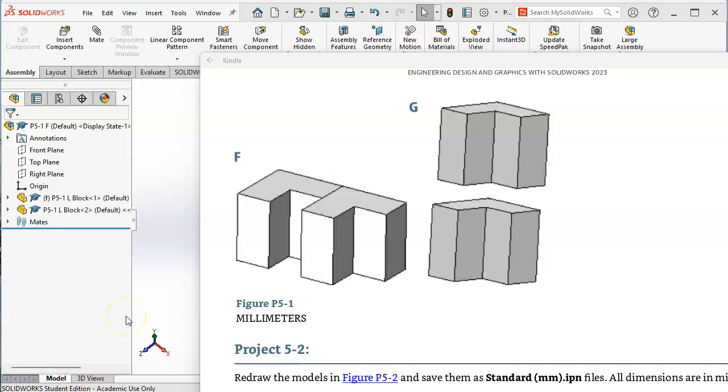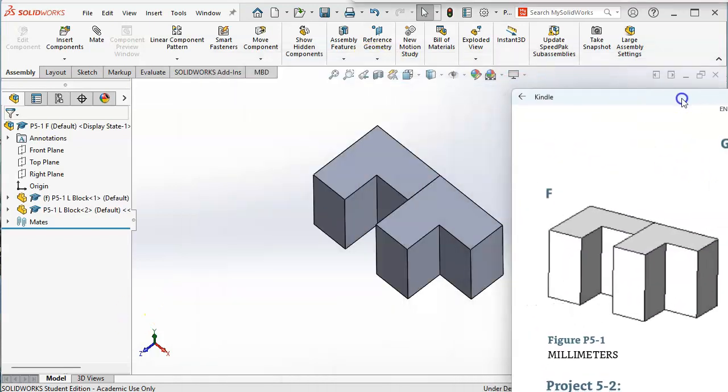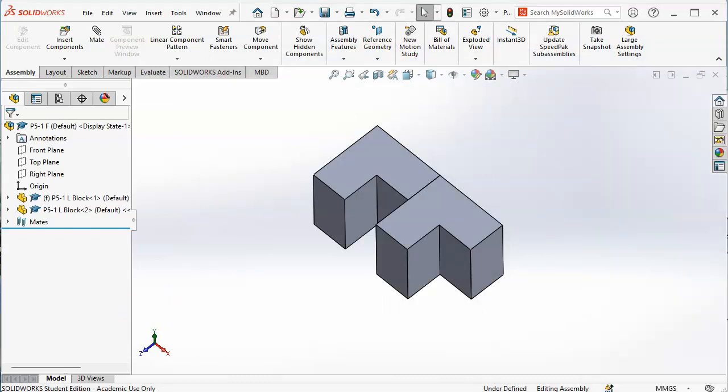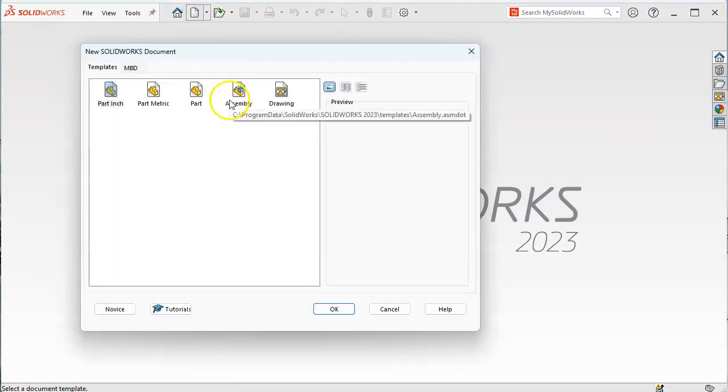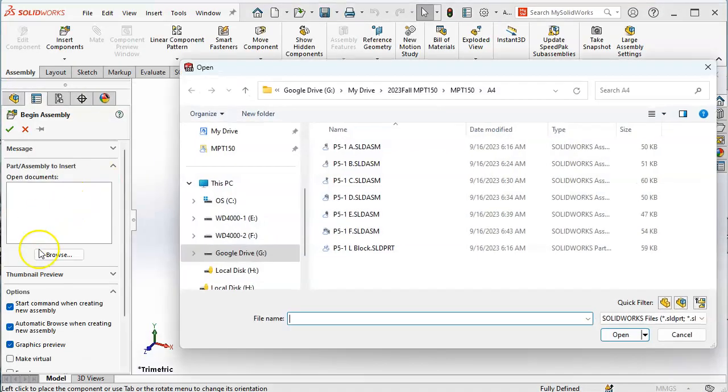All right, still on P5-1. I should have looked ahead to G because I already did the distance. But let's do the distance again. So we'll close our F and then new assembly.